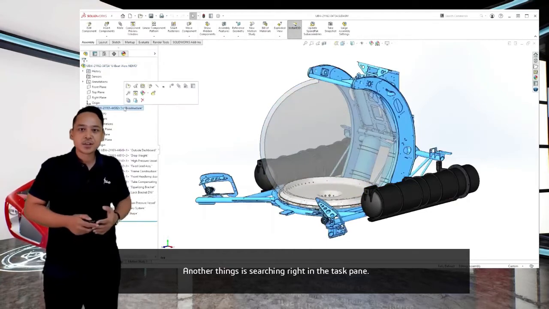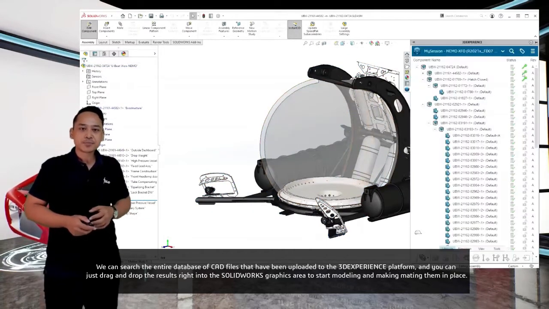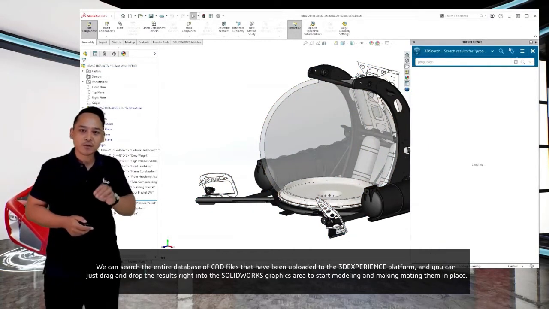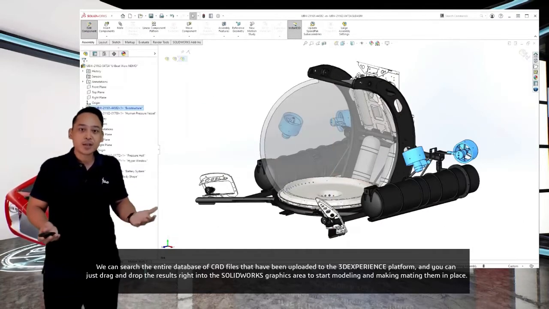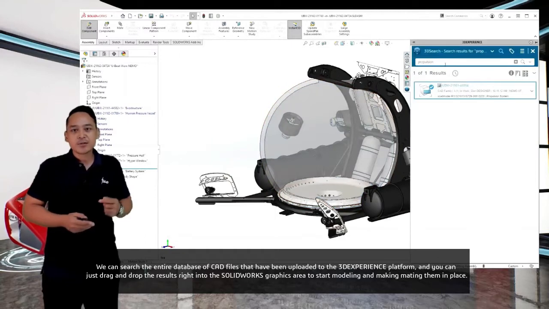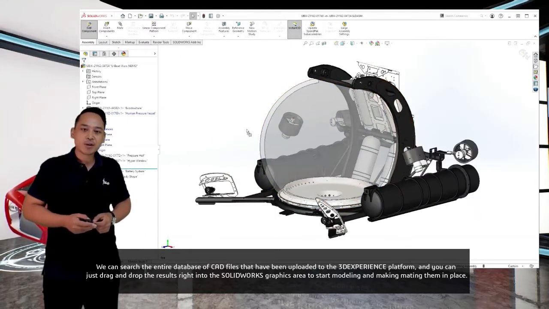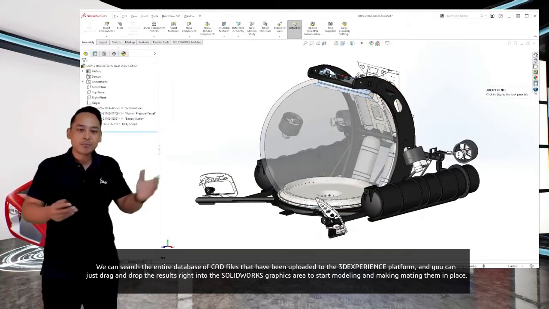Another thing is searching right in the task pane. We can search the entire database of CAD files that have been uploaded to the 3DEXPERIENCE platform, and you can just drag and drop the result right into the SolidWorks graphic area to start modeling and make it in place.